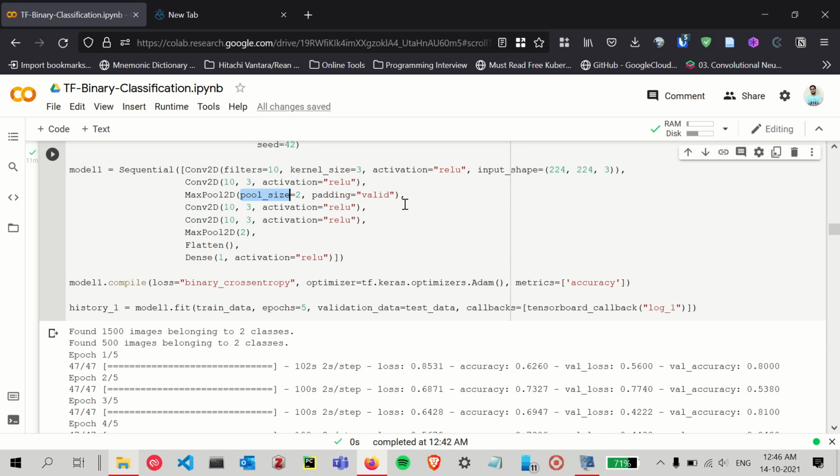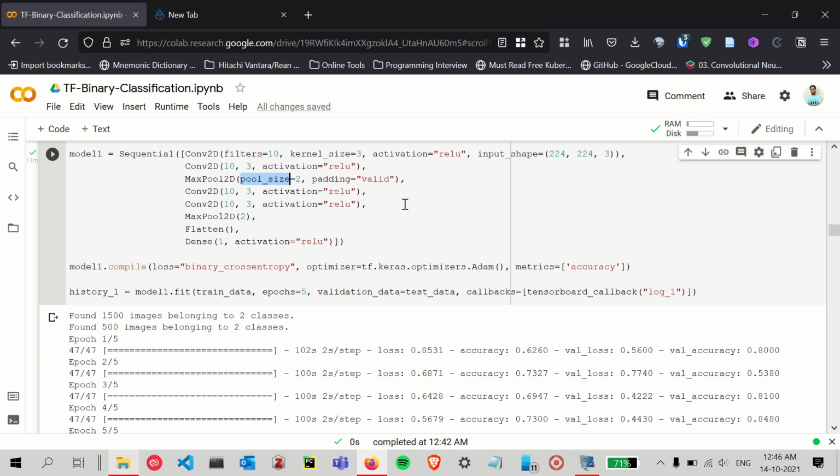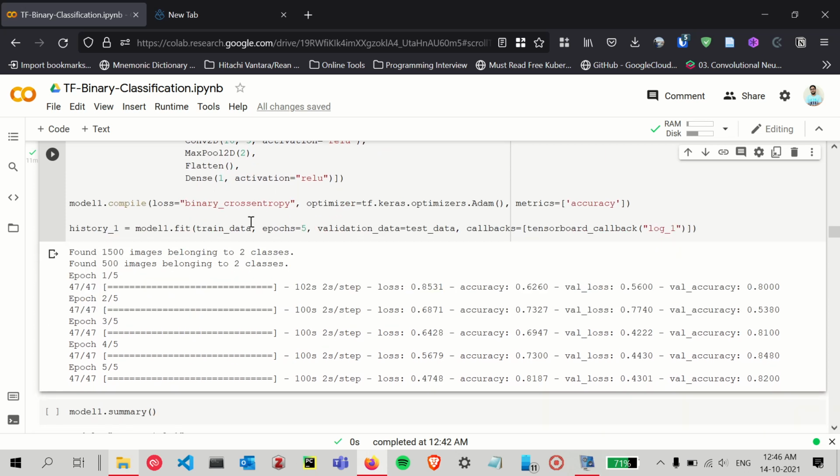What is the initial and the output? So we are just doing pooling for that, right? Binary cross entropy, because this is a binary classification that we have. The optimizer is Adam that we are using, and the metric which we want is the accuracy.